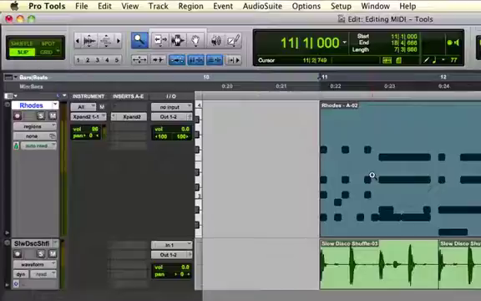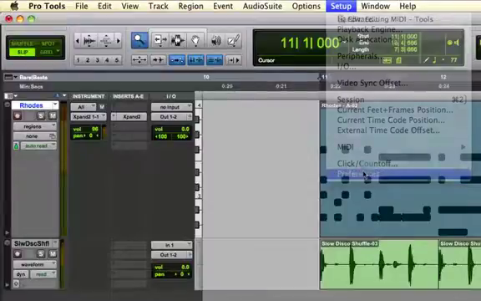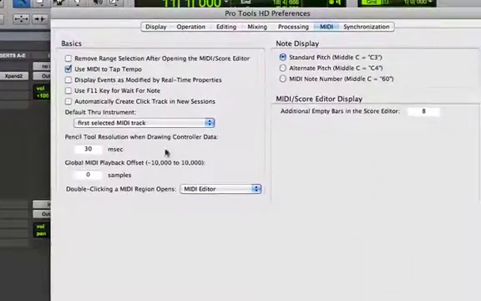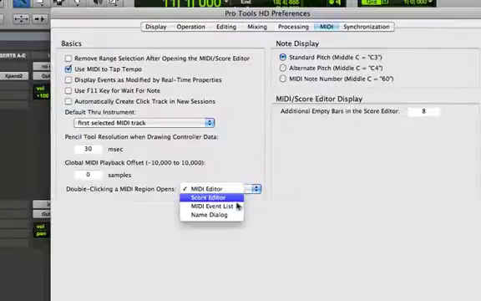But right now you can see the main point of working within Regions View for your MIDI data is that it simply acts just like an audio region. Now if you go into your preferences, you can see that there's something unique here. If I go into my MIDI tab, I have the ability to choose what happens when I double-click on a MIDI region. We're going to get into these different windows here later on in separate videos.